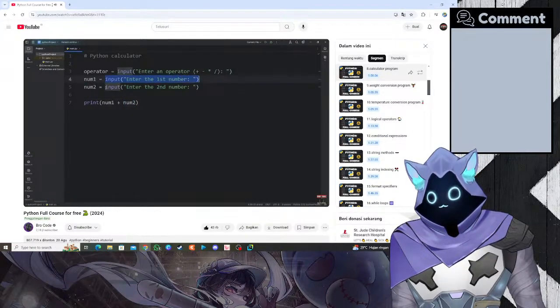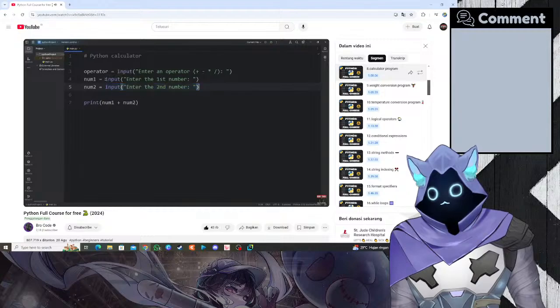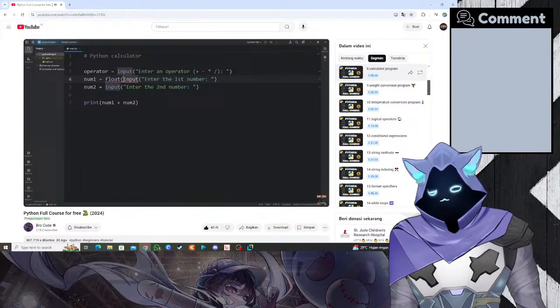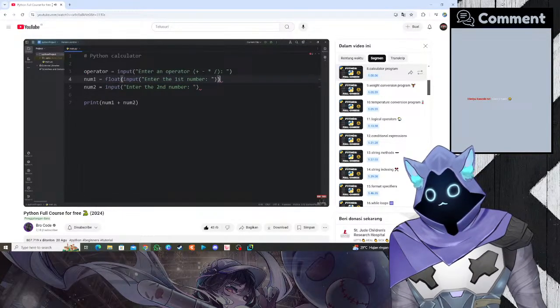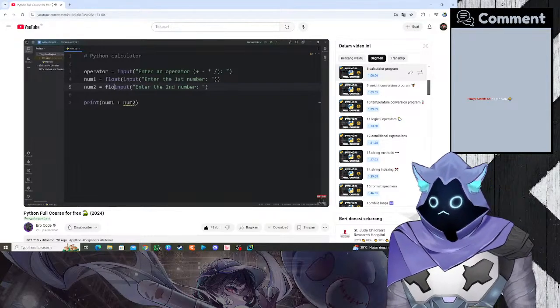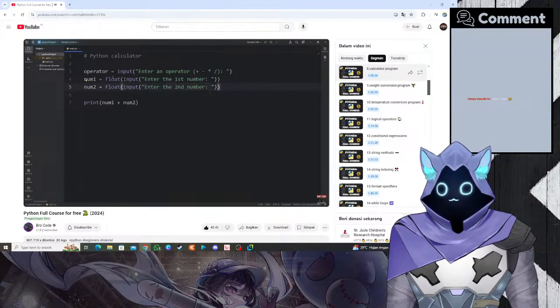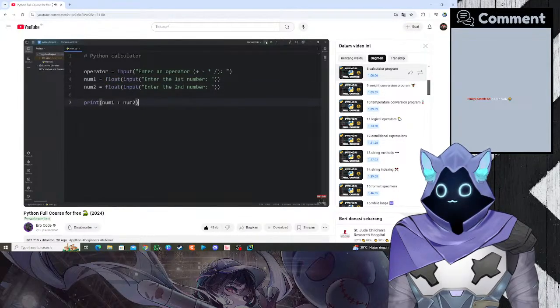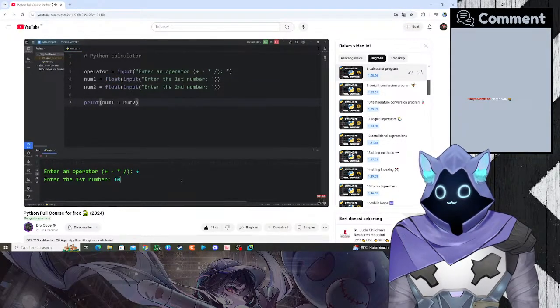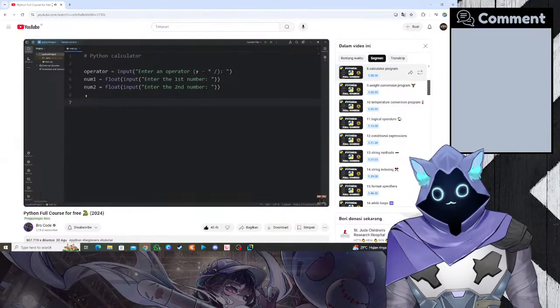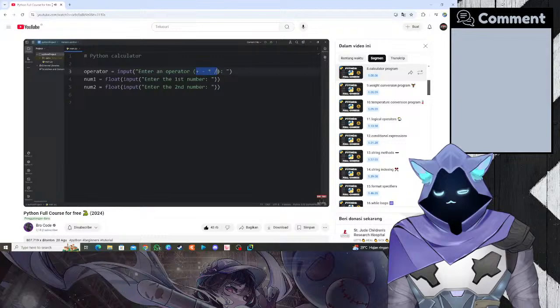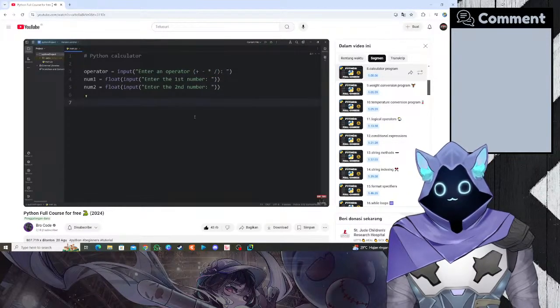We'll have to convert these two strings to be floating point numbers by typecasting them as a float. So enclose your input functions with a typecast of float. And now we should be able to add those two numbers together. So let's add 10 and 11, and we get 21.0. Depending on the operator that the user selects, we'll use some if statements to determine that.